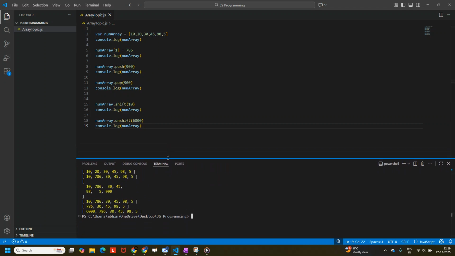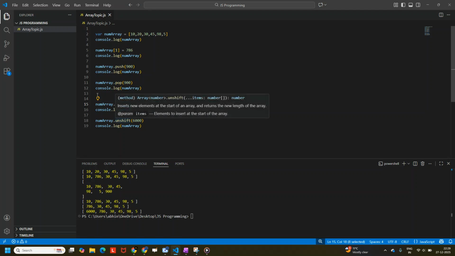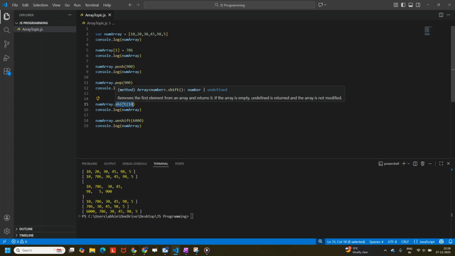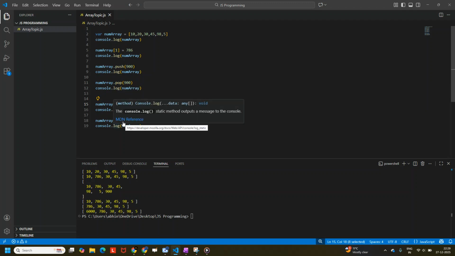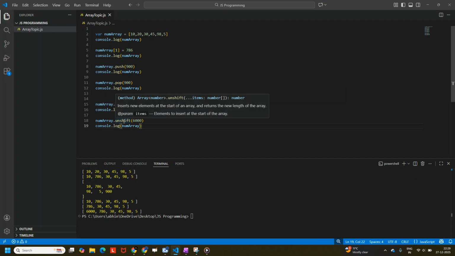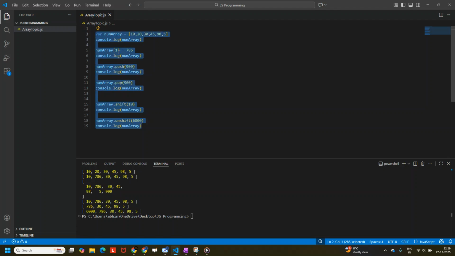And while doing the Playwright automation, we will be using these concepts. Okay, so we have seen how to declare an array, how to update, how to add an array element at the end, how to remove that array element at the end, how to insert an array element at the start, and how to remove the first element from an array. So these are some basic methods that we have seen as of now.